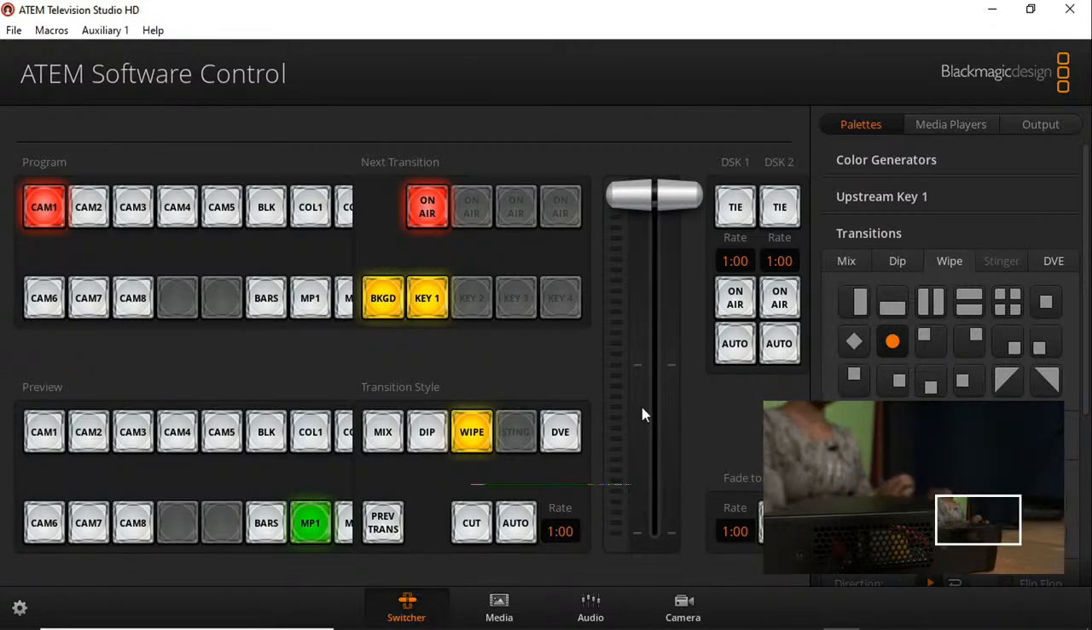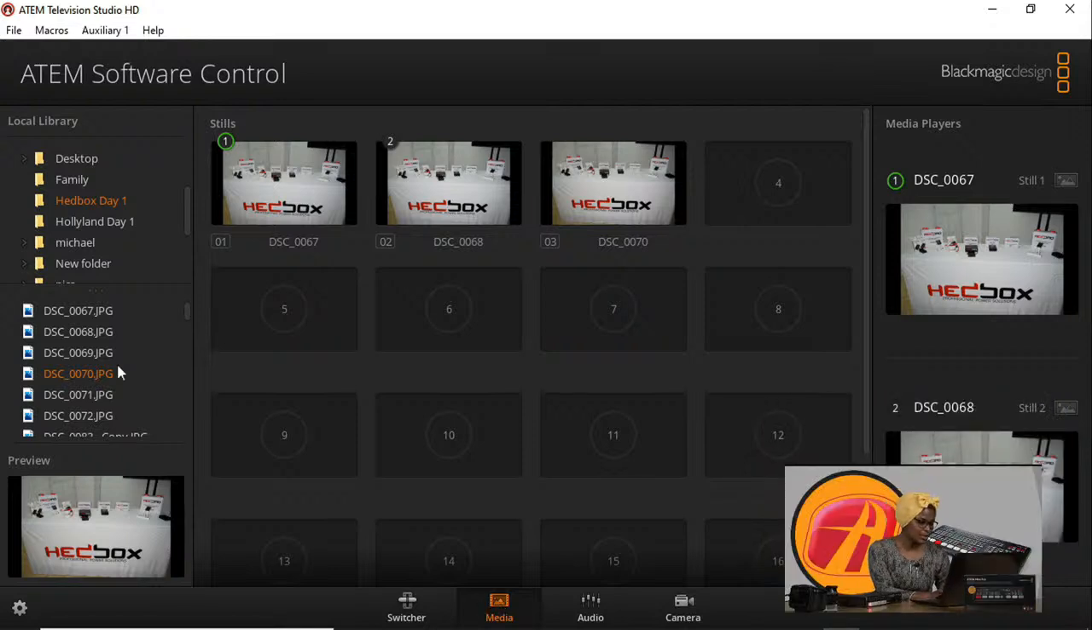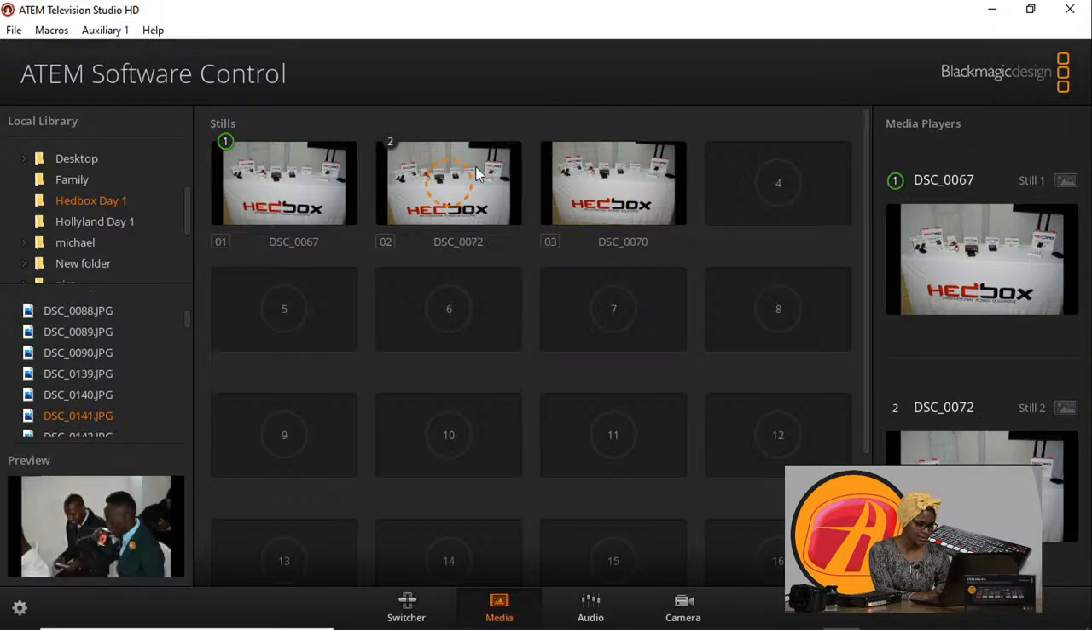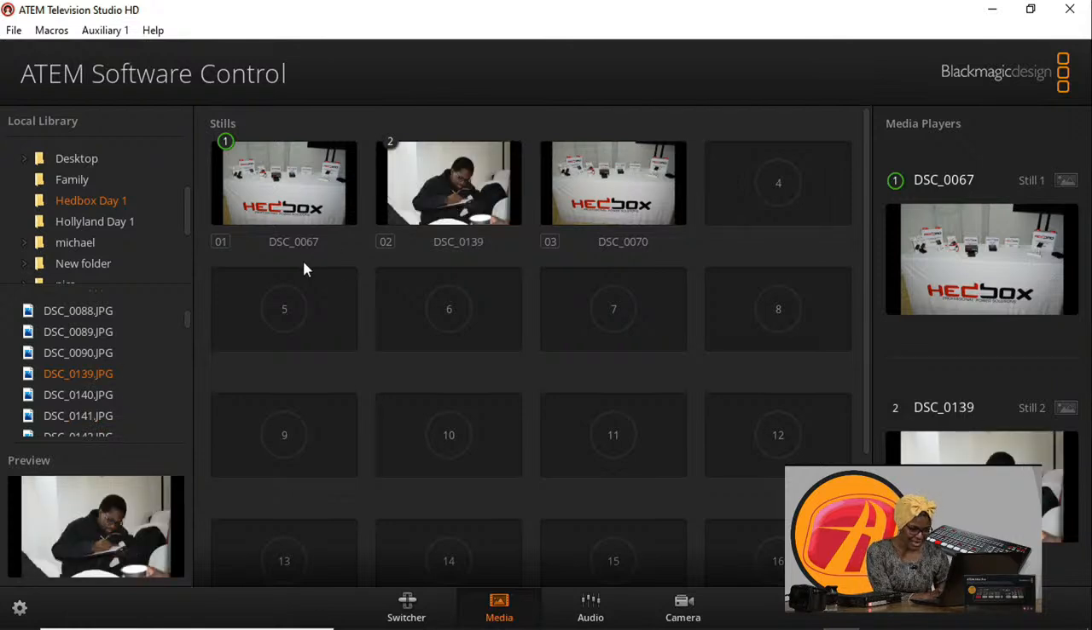And then we have media players. Under media players, when we added media on our media tab right here, our media are these still images. Let me find something different for media player 2. It's more or less the same image. I don't know if these people will sue me for using their images. Anyway, I have media player 1 and media player 2, both of them having different feeds.